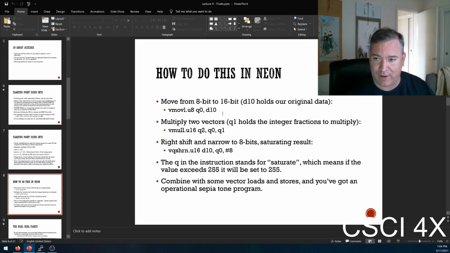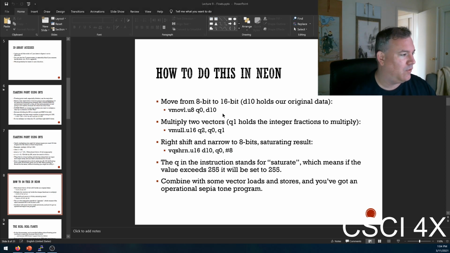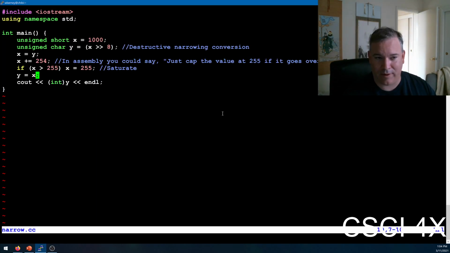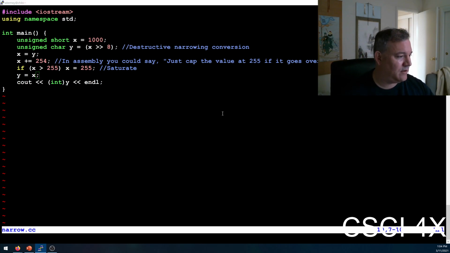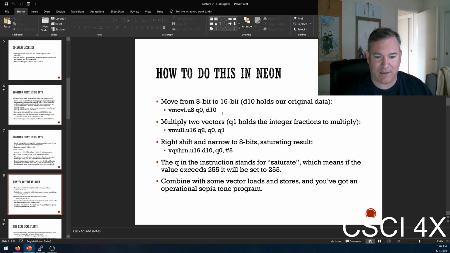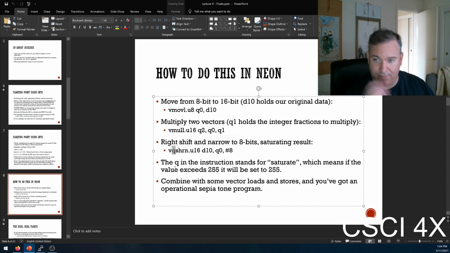But if you're doing image processing, you want to saturate. You don't want to overflow or underflow when you're doing image processing. And that's why on digital signal processors and on the Raspberry Pi and things like that, they have a saturating instruction called Q. Anytime you see Q, that means saturate. And that will stop you from overflowing.